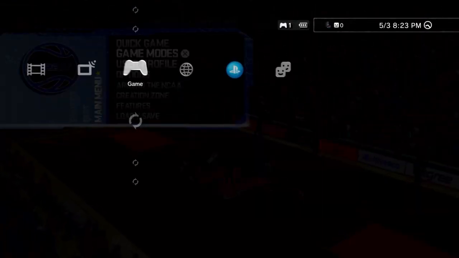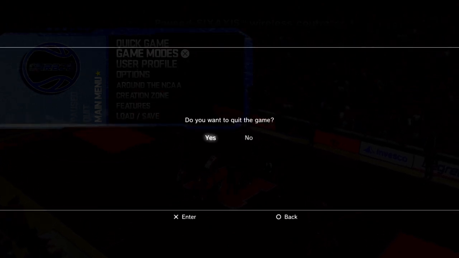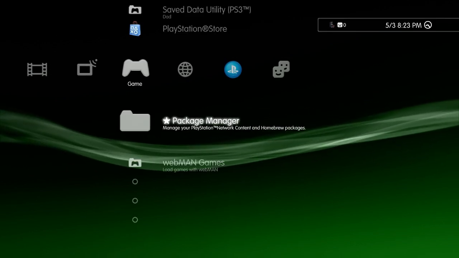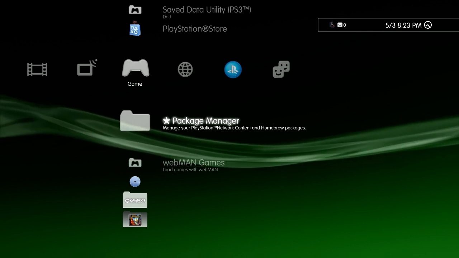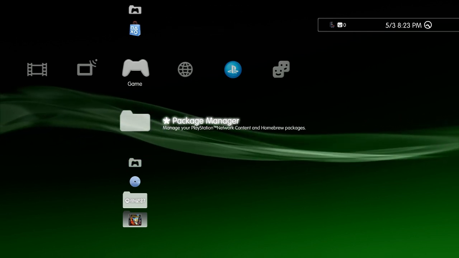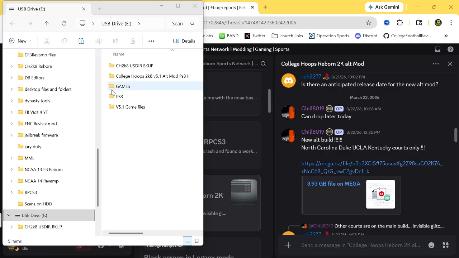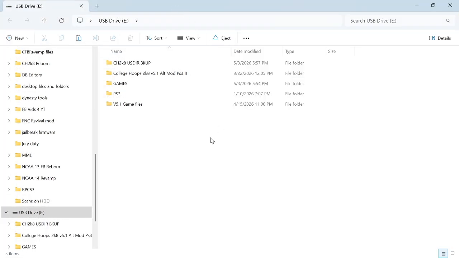I'm going to quit the game here one more time. And if you want to clean up the folders on the USB drive, you can pull the USB out of the PS3, plug it back into your computer, and here is your USB drive. The only thing you'll need to keep on there is the games folder, and that should be all you need to keep on there.